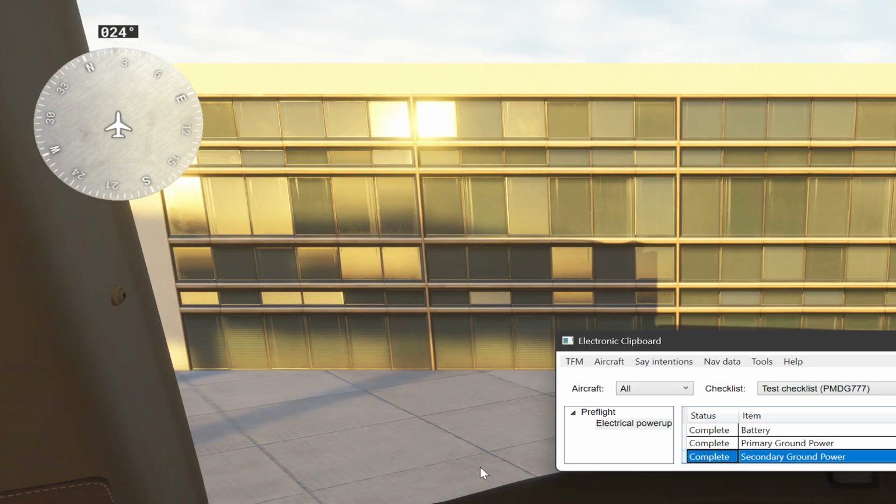Primary, complete. Secondary, complete. Battery, current state on, complete. Our checklist is complete. Items, expected state on, current state on. And that's how this checklist editor works.